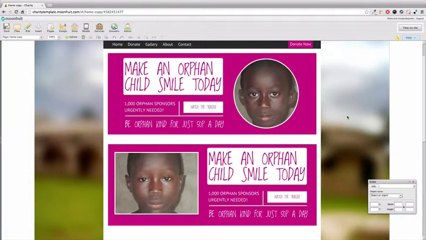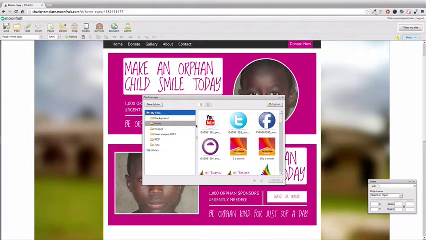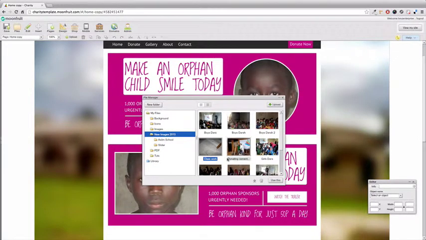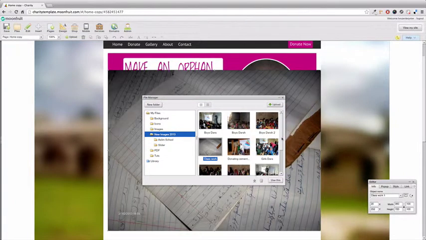Hi, in this video I'm going to show you how to import and crop images within Moonfruit. Now there are two ways to actually add images onto your page. The first way is to simply go into your file editor, find an appropriate image, so for instance this image here, and then click use.